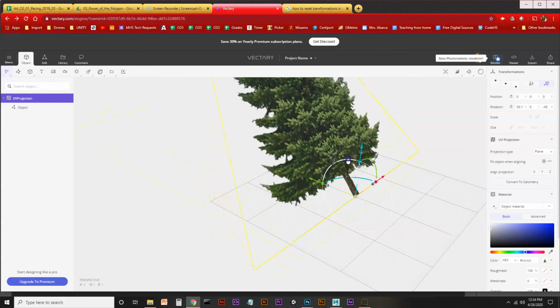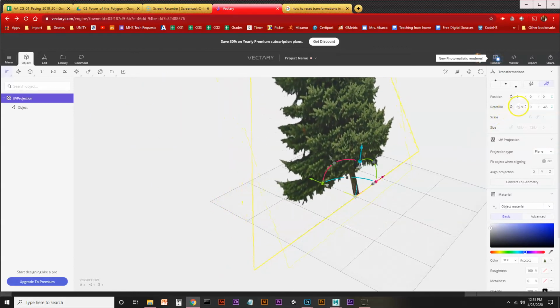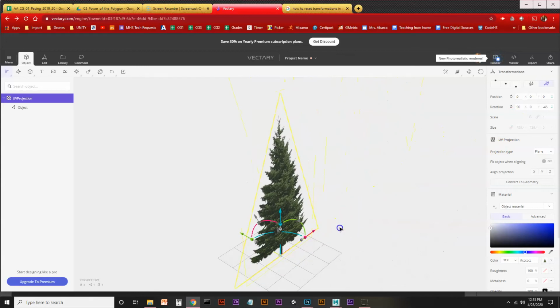So I'm going to rotate it upright, and you can see that rotation number in X changes. And I know I want it to be 90 degrees, so I just punch in 90. And now we have it perfectly upright.